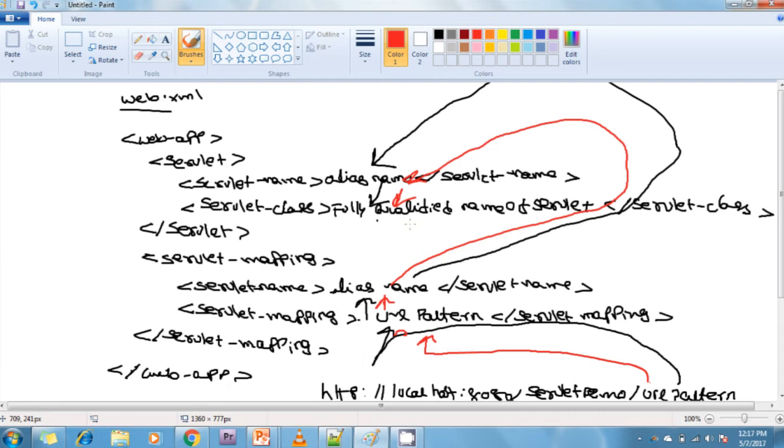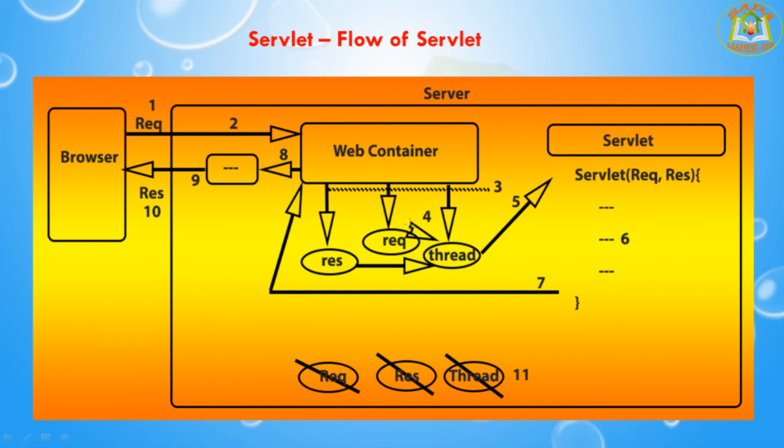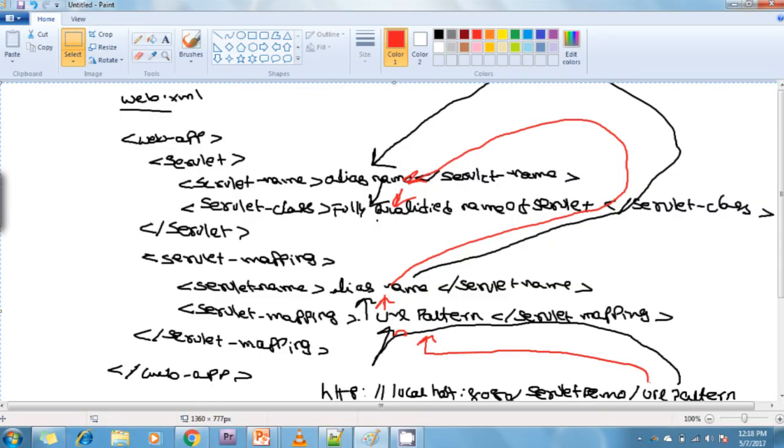See here, now this is the flow of a servlet. Whenever you raise a request, the request reaches the server, and the server routes it to the particular web.xml file. The web.xml file creates the request, response and thread objects. The thread is invoked, and it invokes the particular service method. It is checked by using the web.xml file. Now in the web.xml file, we need to configure the servlet tag and the servlet mapping tag.